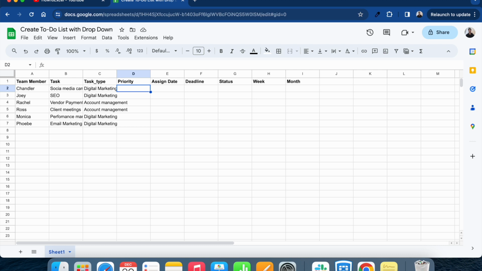The priority I'm going to put here can be highest, high, medium, or low, right? So now I'm going to use the drop down feature, and you will see how we can use it.